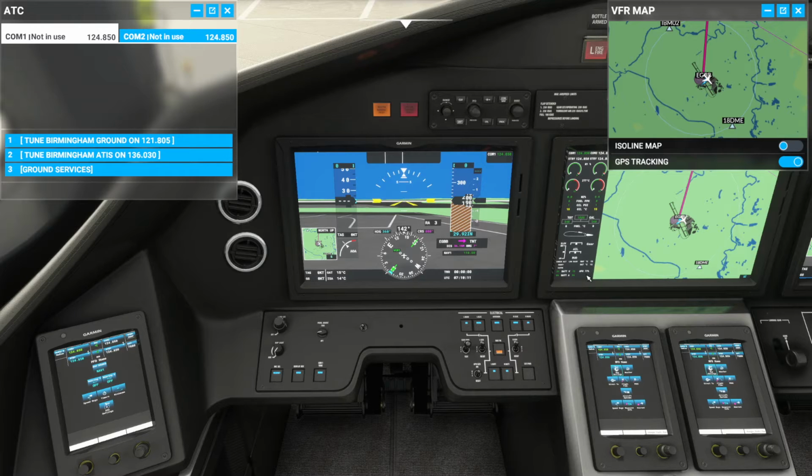Wait for the APU to stabilise. Okay, that looks good, so the APU generator can come on. Test the standby power. So I should be open for now. Okay, let's get the ATIS first.